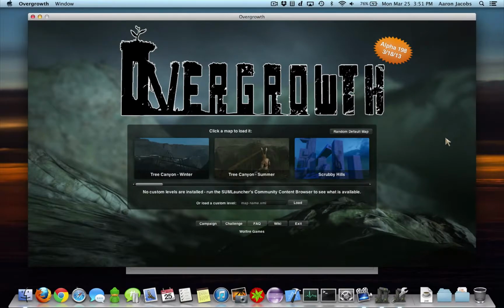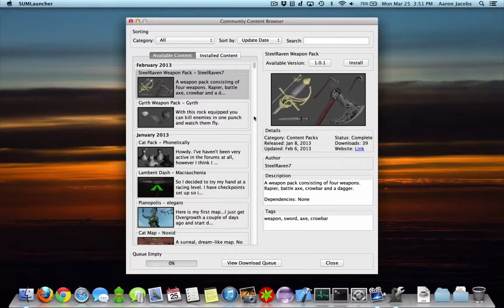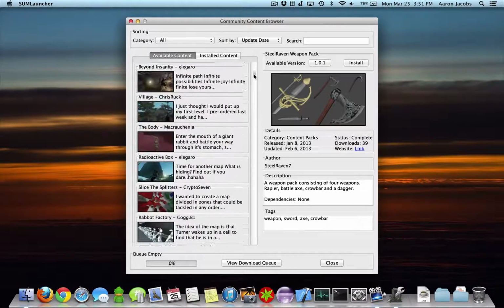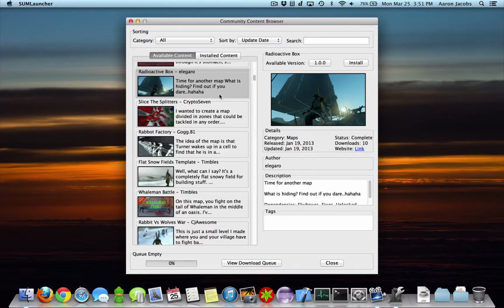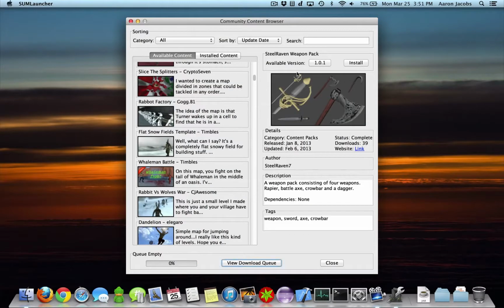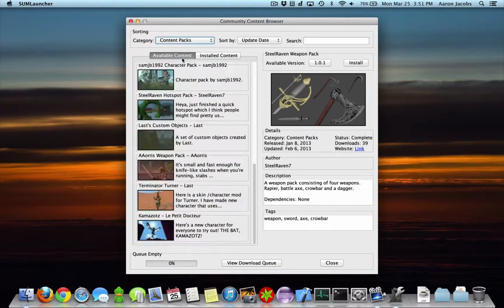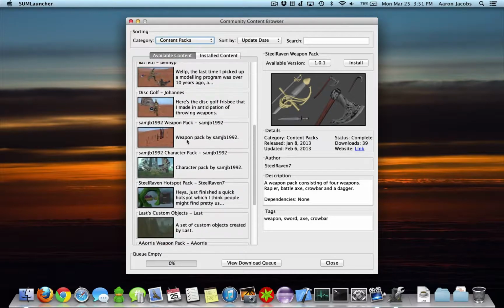If no community maps are installed, Overgrowth will display a message in place of any custom maps. Content that is installed by SUMLauncher will dynamically appear in-game. For instance, let's try installing the map Radioactive Box. And a custom weapon made by Johannes, a disc golf disc.